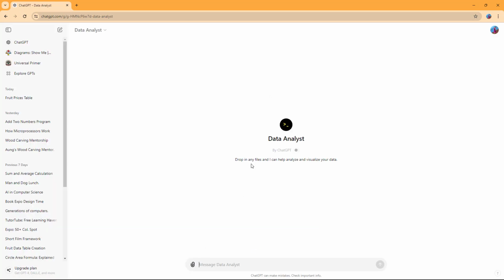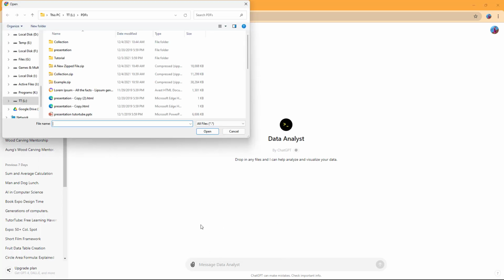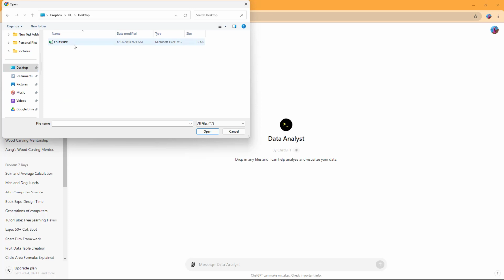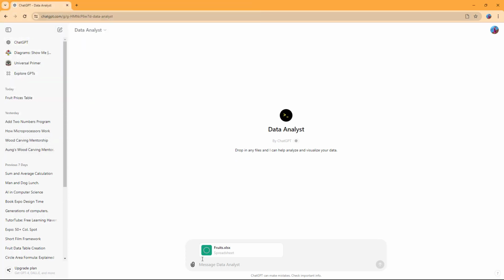And then I can drop in any files, and it says I can analyze and visualize your data. So let me upload this from computer right here. I'm going to go onto my desktop, where I have an Excel file. I'm just going to say visualize this data using a graph right here, just like this.